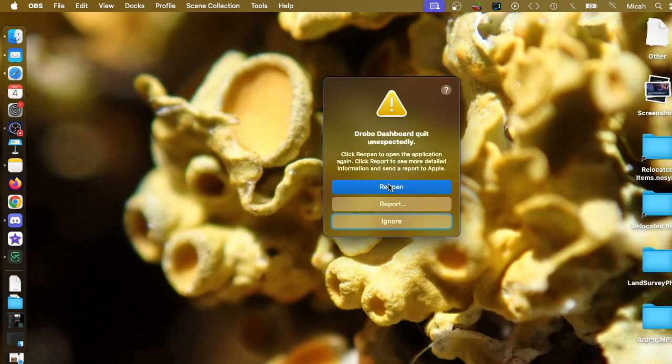Now, you can still get them onto the network. I have a Drobo 5N NAS, Network Attached Storage. I can still get to it. I can still use the space. I can still back up the Time Machine.